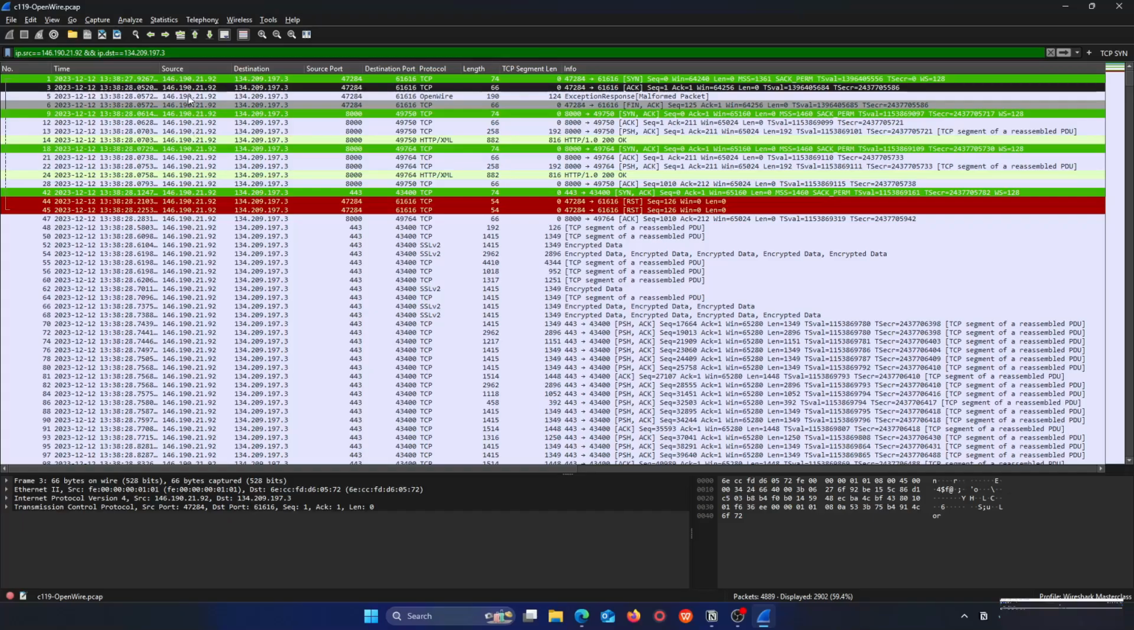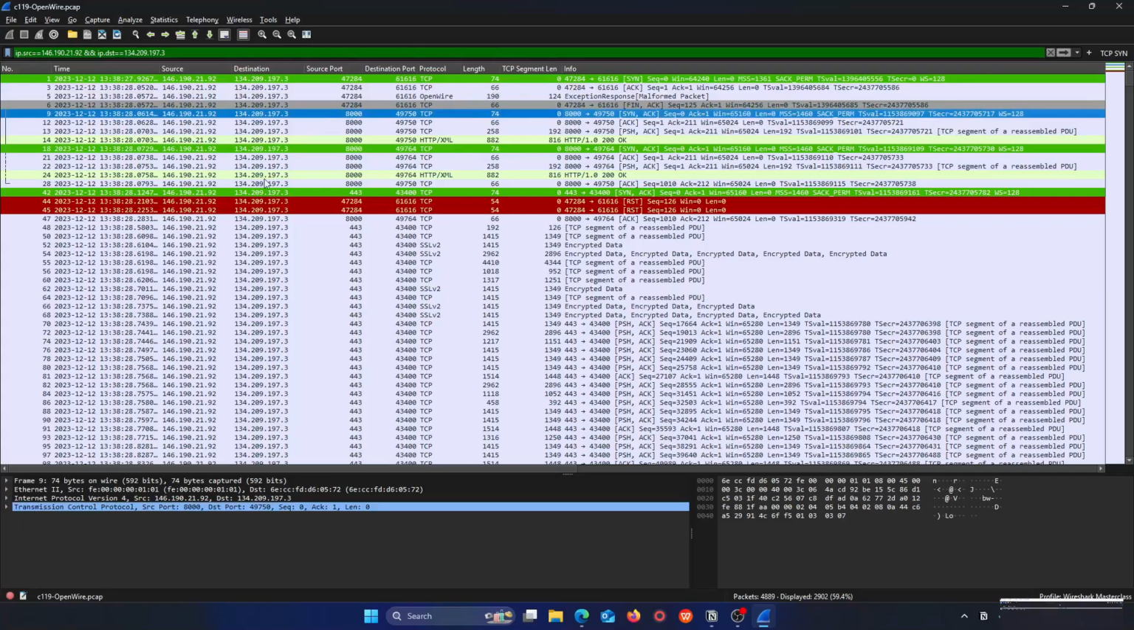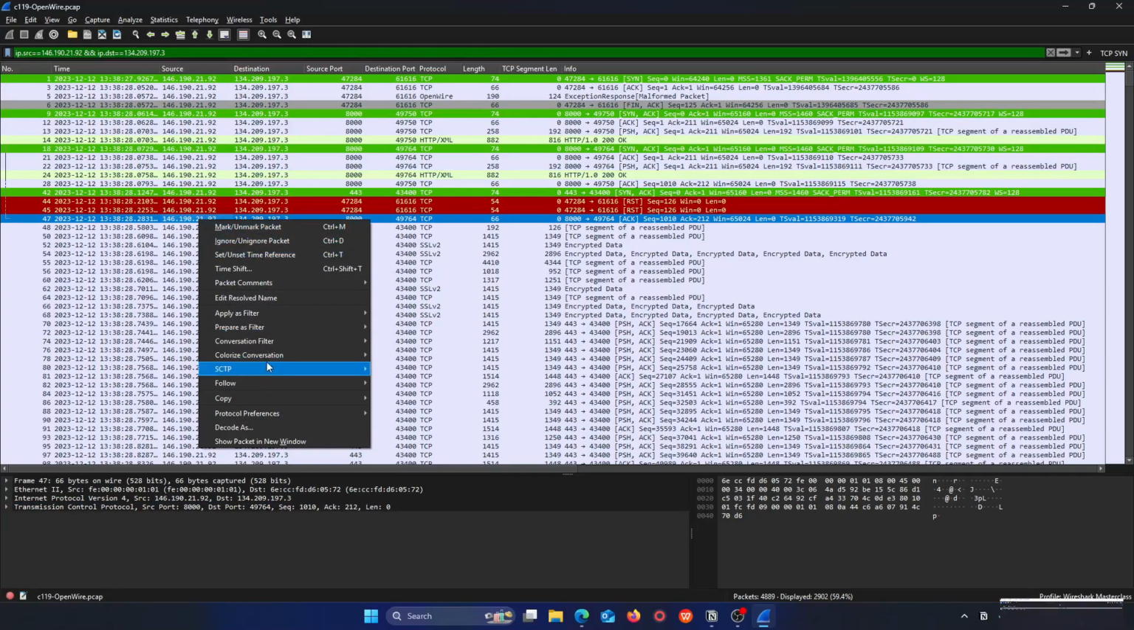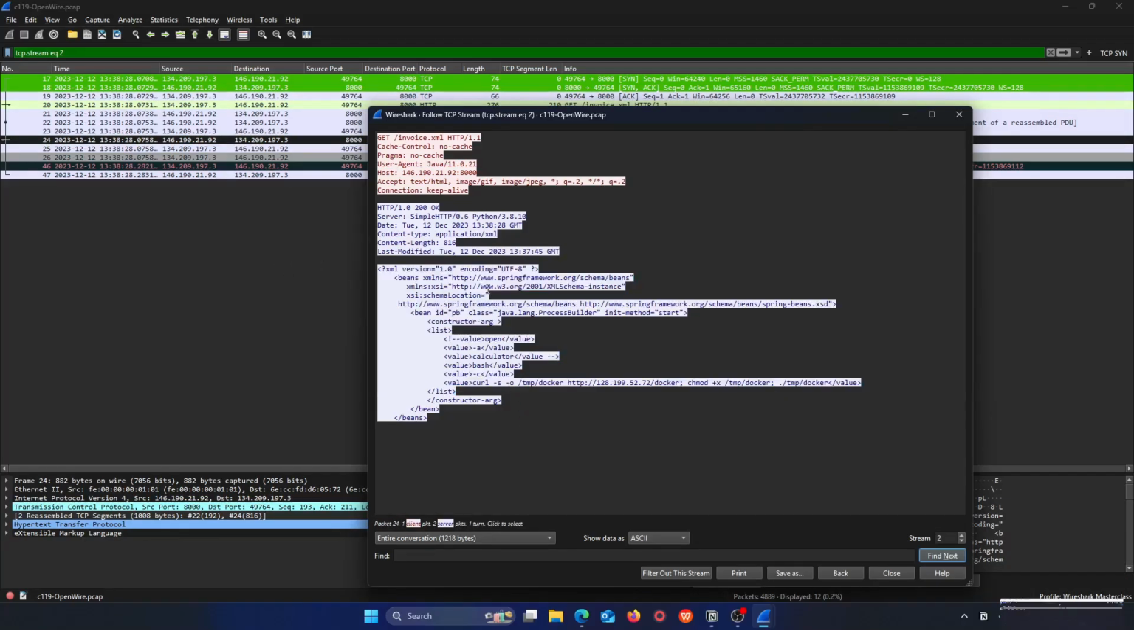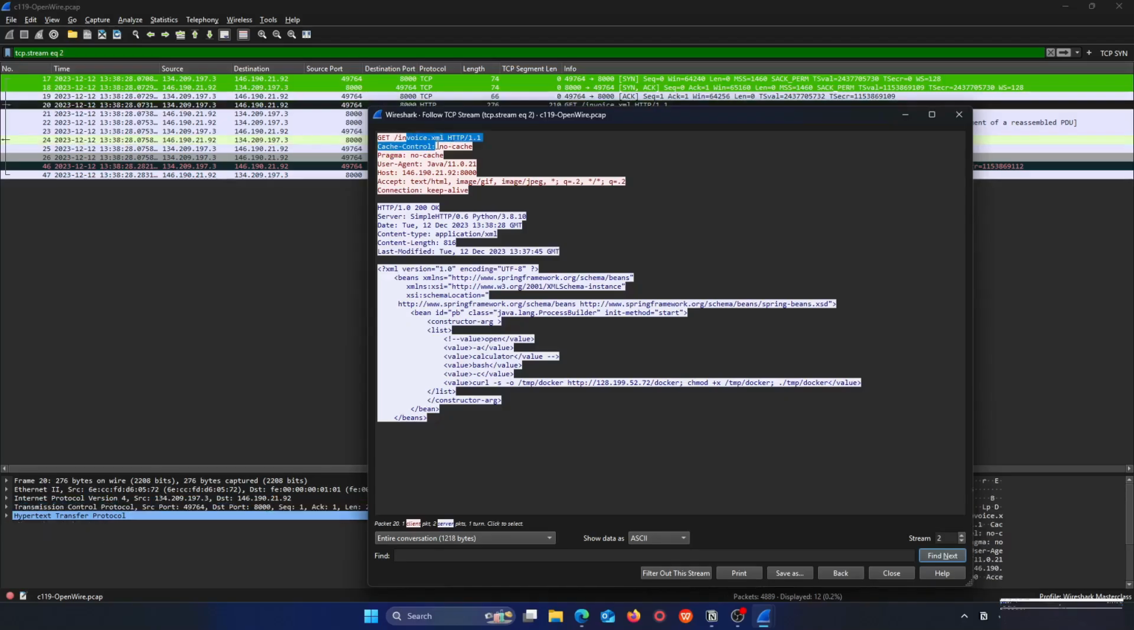We can, for instance, follow the TCP stream and might find something. As you can see, it says there's an invoice XML file. You can see there's some malicious XML script, and it's trying to get the invoice.xml.